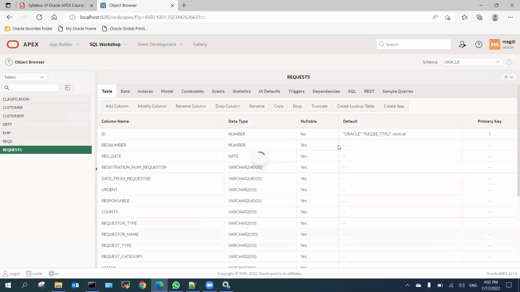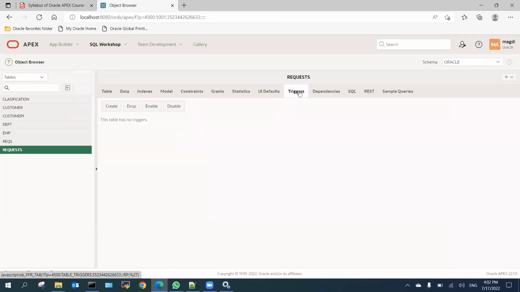What we have here also is UI triggers. You can create triggers on your object, like a trigger after update to update in your table, or update in another table, so you can create a new trigger. You can drop the trigger as well, and enable or disable the triggers you have on that table. Dependencies is like a model. It just displays the relation of this table with other tables.